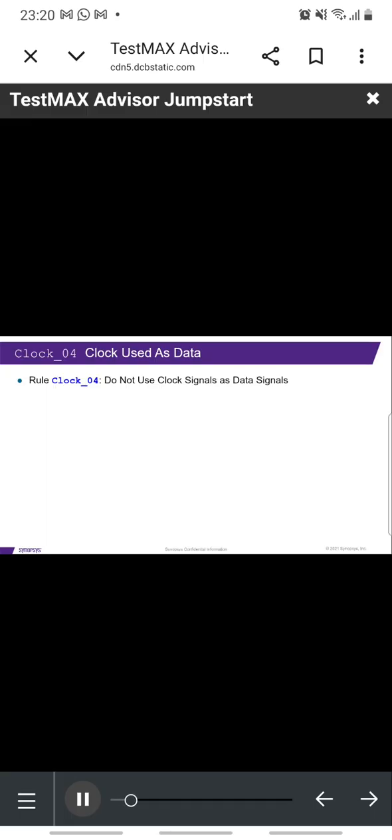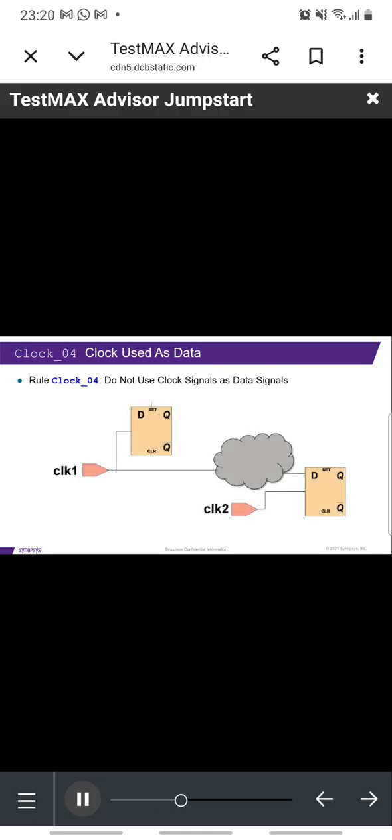Clock 04 rule checks that the clock signals in the design are not being used as data. This is an example where the clock used for test purpose is also used to feed data to the flops. The ATPG tools often cannot work with such situations. This is detected by the Clock 04 rule, which is included as part of the DFT best practice goal.